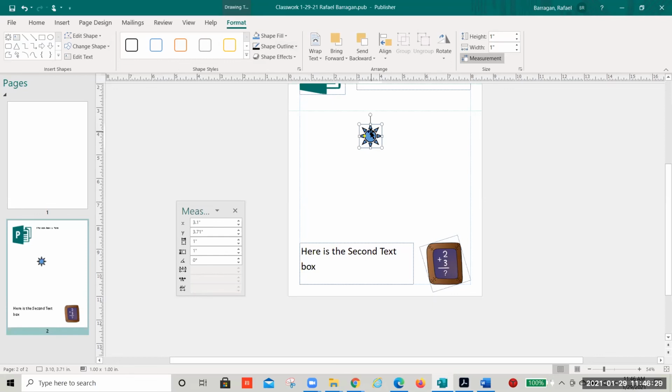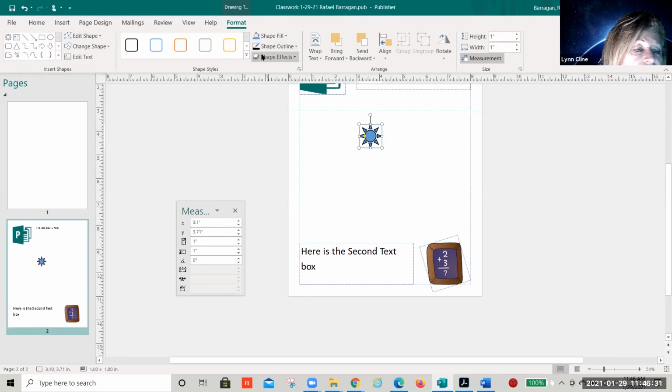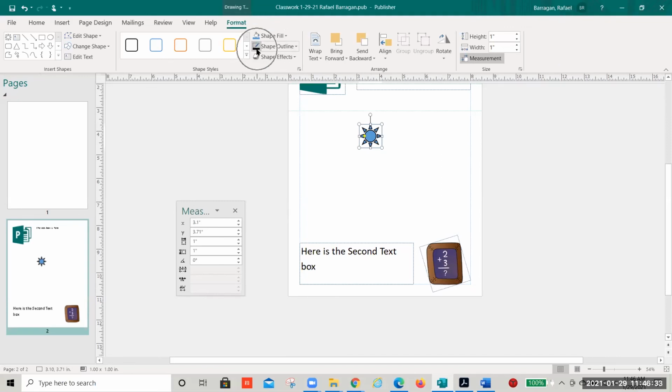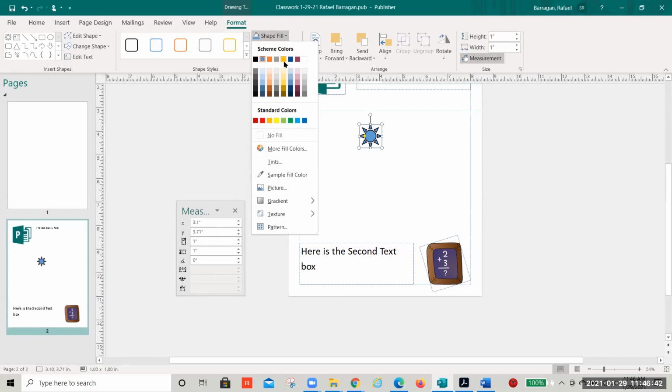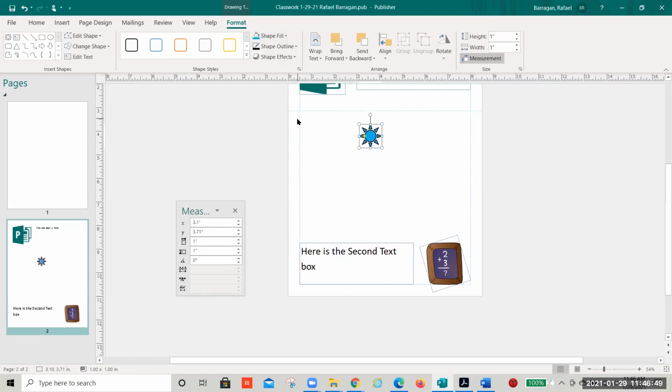It's black, right? Okay, so if it's black, if you look here, it's because this is the black color here. You see it in the shape outline. So if I want to change the color of the sun, I go to shape fill and choose the color I want to make it, right? I'm going to make it light blue, right?